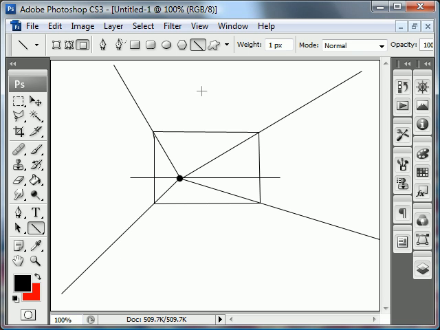So if I darken the lines that are not my guidelines, but rather darken the lines of the room construction, then you can see how it's starting to come together.